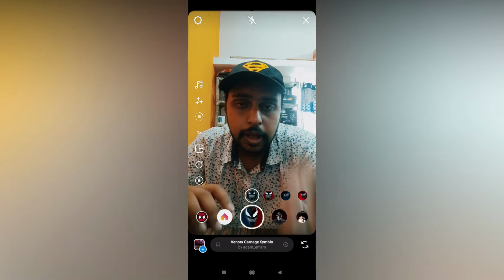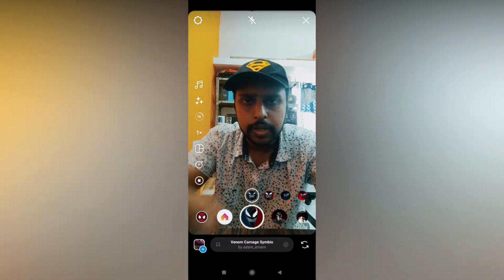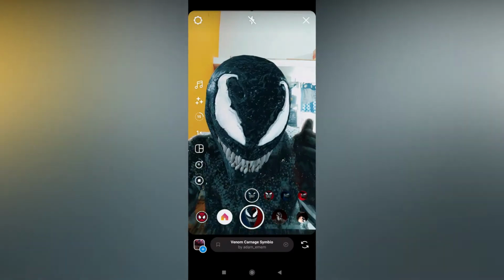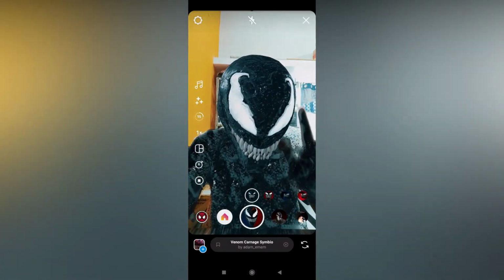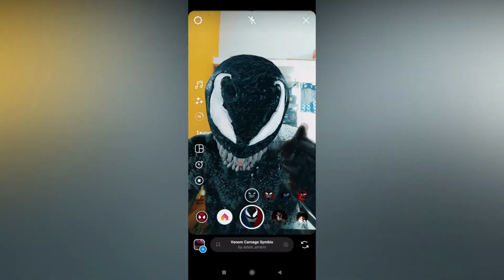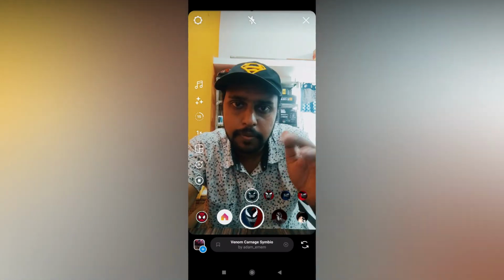You can see there are four types of effects here. The first effect: you just tap on the screen, and the Venom will be on your face. By tapping the screen, the Venom face lightly opens, and if you tap again, it will be closed.